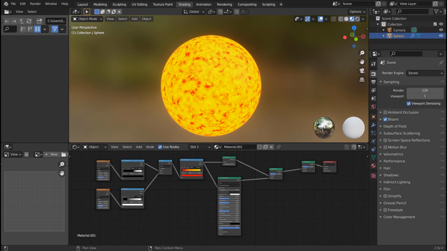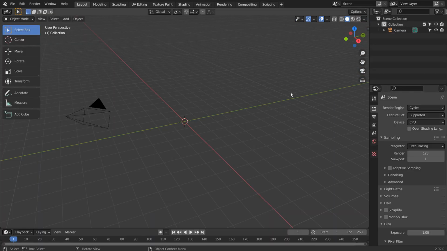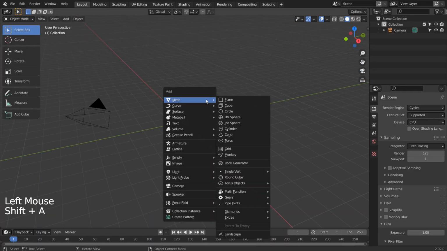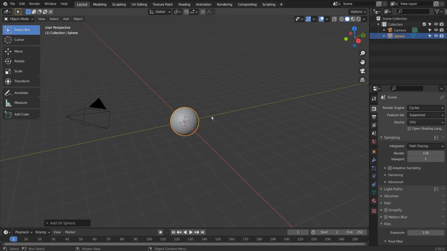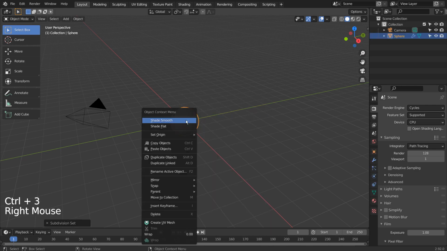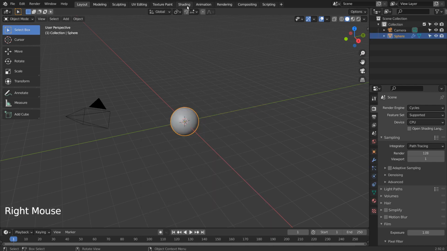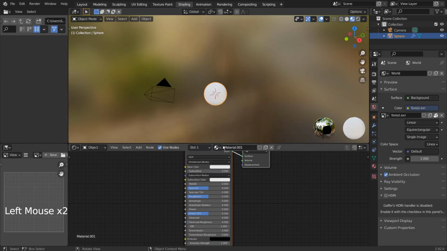In this tutorial, I'll show you how to create this material in less than 5 minutes. Let's create a UV sphere. Ctrl 3 to subdivide. Right-click and shade smooth to smooth the surface. Let's go to the Shading tab, and press the New button to add a new material.